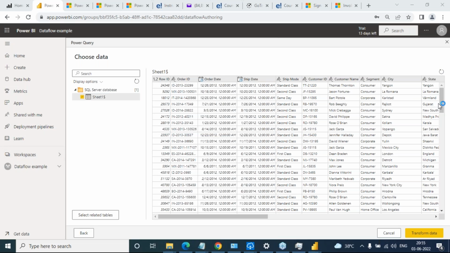First, create workspace. Once you create workspace, you will see there is an option called new. Click on it. From there, you have to select data flow. Once you click new data, new table, right?